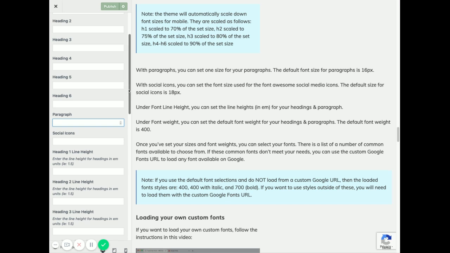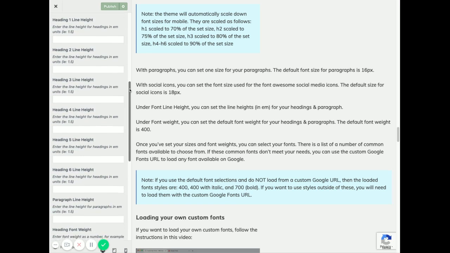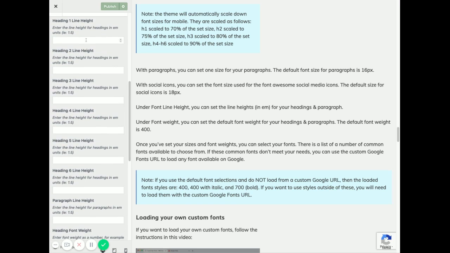The next setting is for your line heights. You can set the line height for each of your different heading sizes. This is set in EM units. For example, 1.5 EM is 1.5. This is normally very comfortable. However, if you want to override it, you can just enter the appropriate value here.